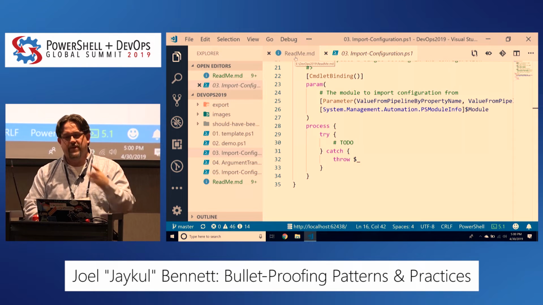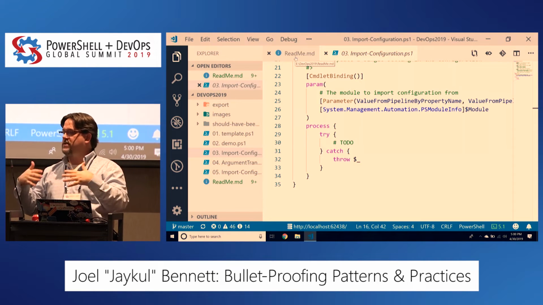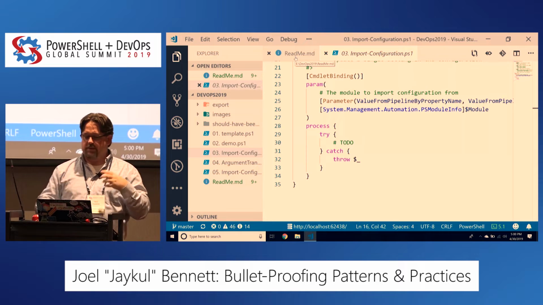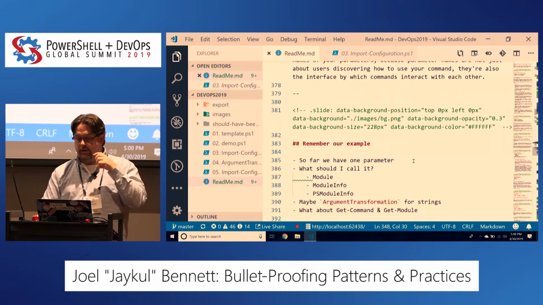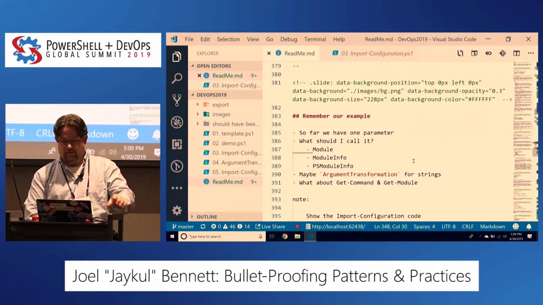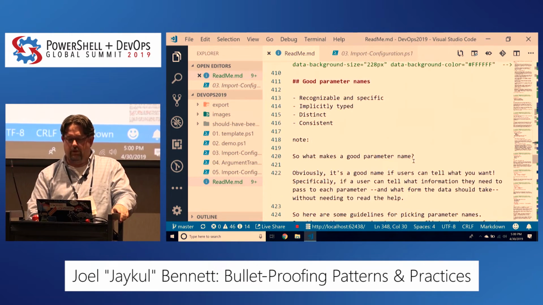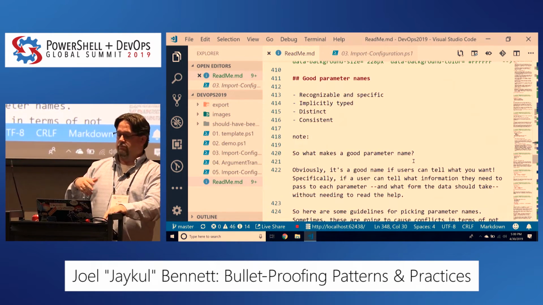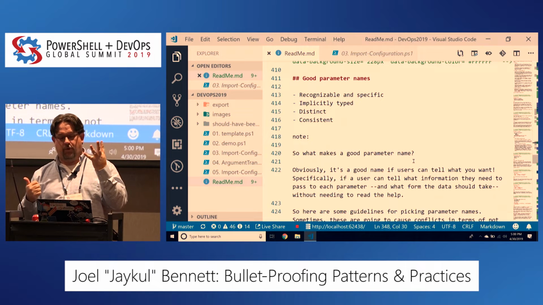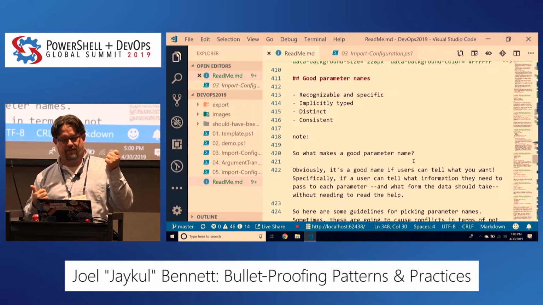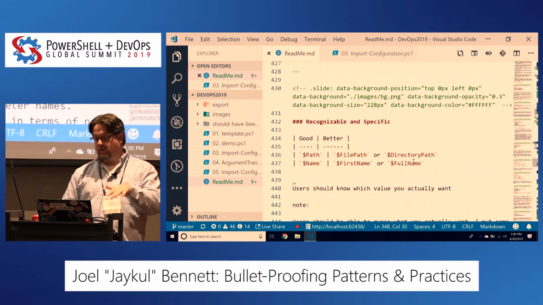Do you guys follow me? This is what I want you to go through when you're naming parameters, because this is what's going to help you get your names right. So I'm going to talk a little bit about what makes a good parameter name. There are four points: recognizable and specific, implicitly typed, distinct, and consistent. I'll go into details here.